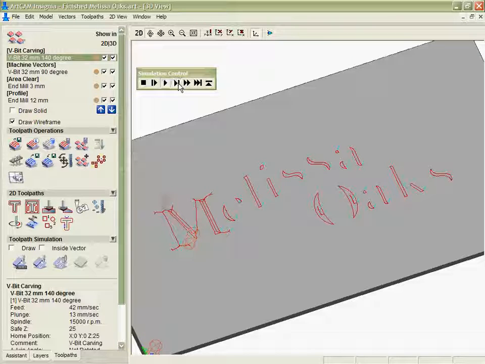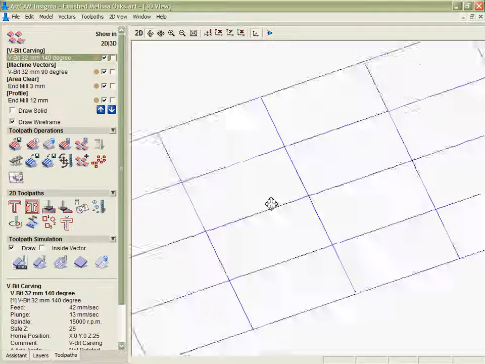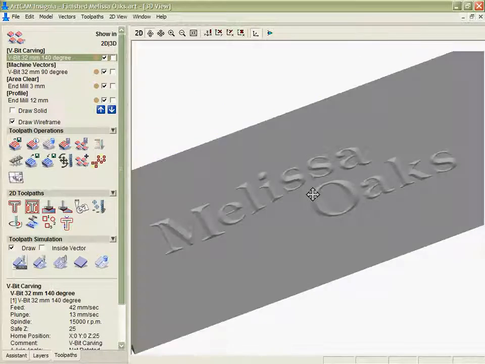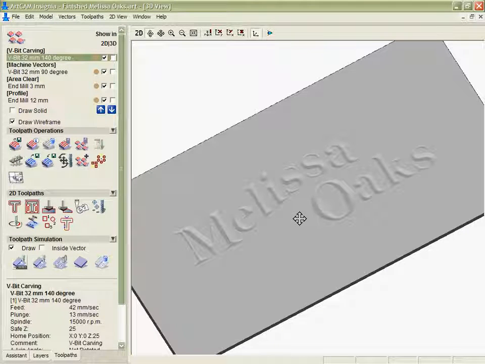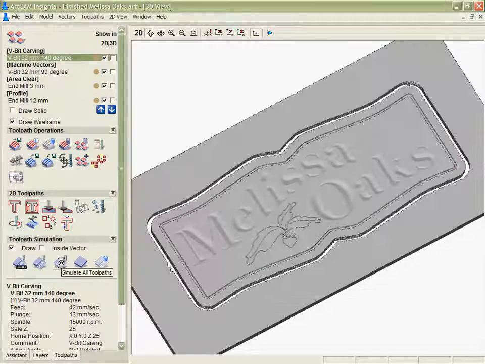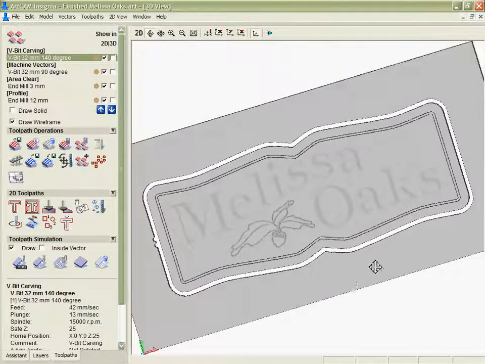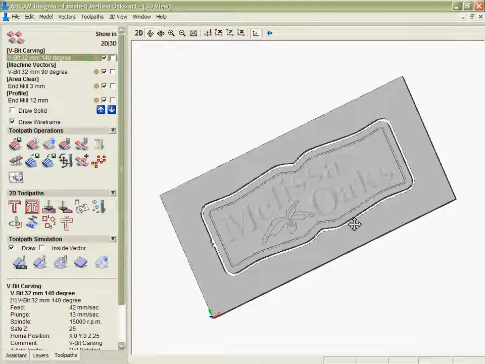I can also fast forward that to the next lift that it's going to make, or I can just fast forward it to the end and see the actual finished result. You can see I get a solid 3D representation of how that toolpath is going to look when it's machined. Or for speed, I can just simulate every single toolpath I've got in turn, and we can see exactly what this is going to look like when it's done to make sure I like the layout and the tooling that I've used. So that's a very powerful tool as well.